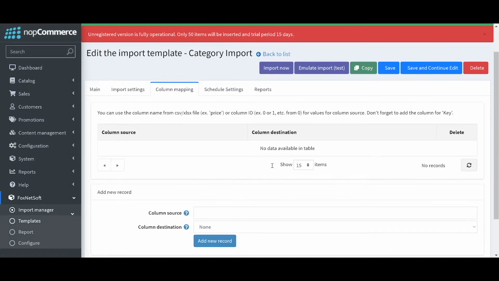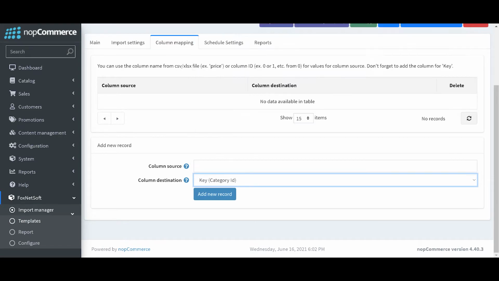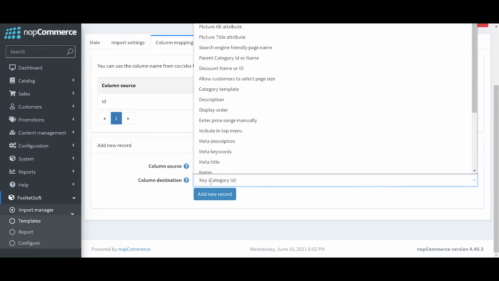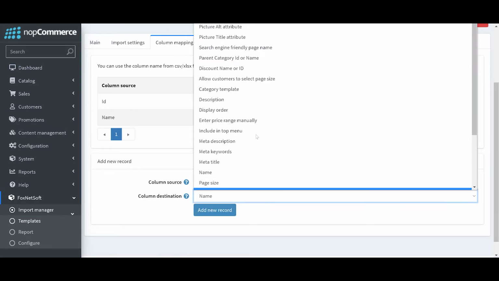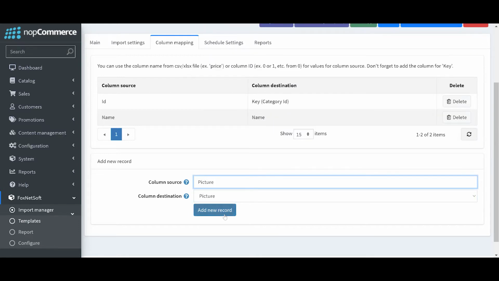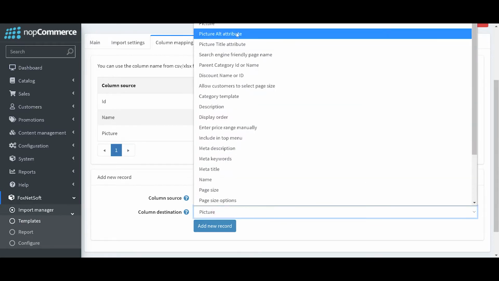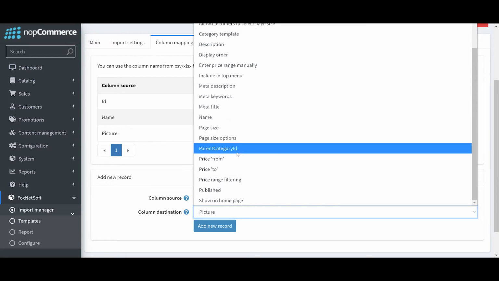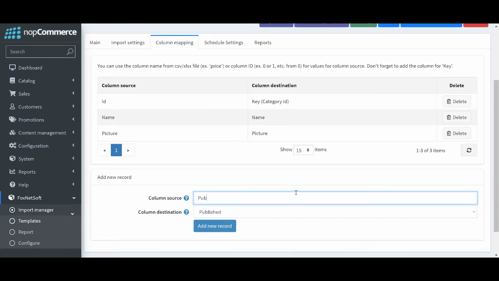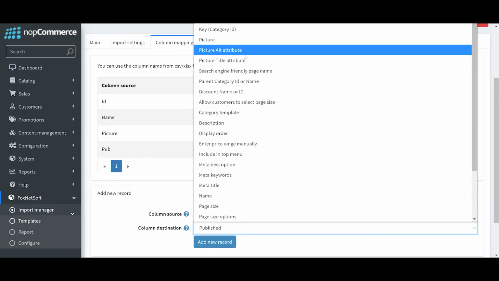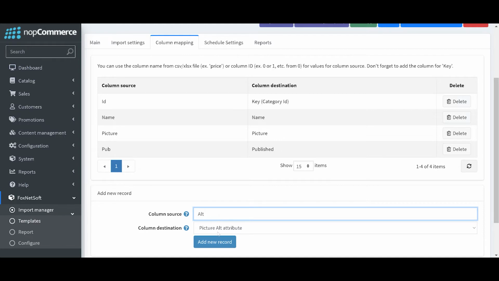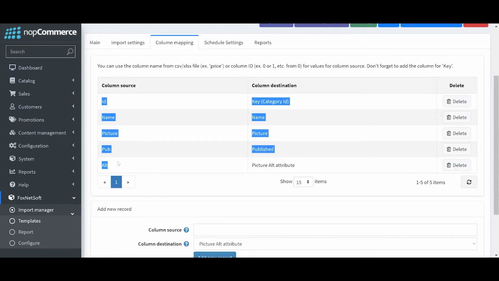Okay, so let's go to the column mapping. Firstly, let's add the key, which is our category ID. It will be under the column which is named ID. The second one will be the name of the category with the column name of name. Next one will be the picture. We will cover the link here. Also we'll add the published value with name pub, and we can also add, for example, the picture alt attribute, alt. So our mapping has 5 columns.